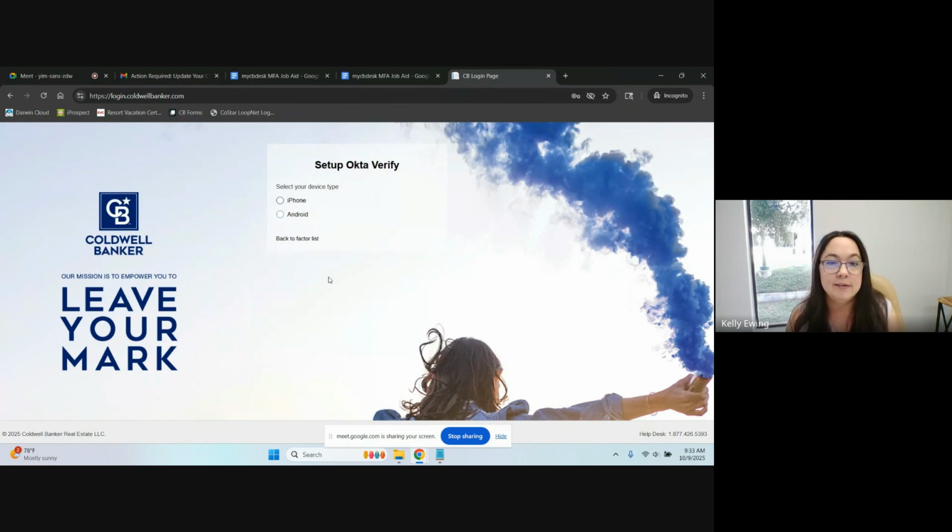We're going to click Setup. We're going to select device type. I'm using an iPhone this morning, so you would select iPhone. Then it'll tell you to download it from the App Store on your mobile device. So I'm going to take over and share on my phone what that looks like. Ooh, let me go back one moment.